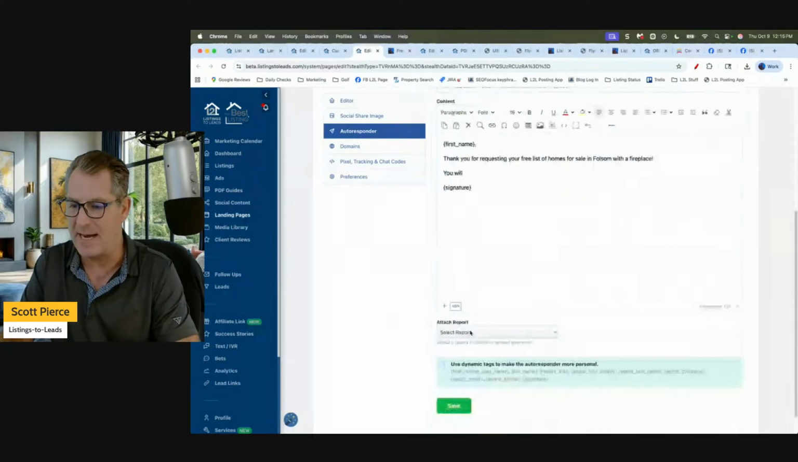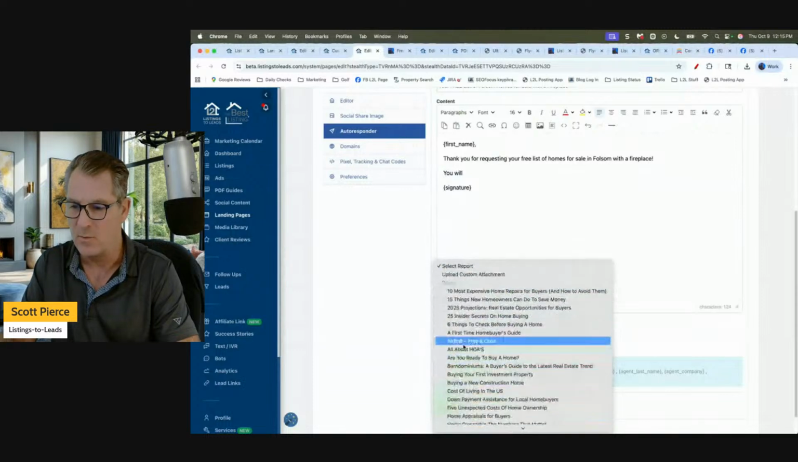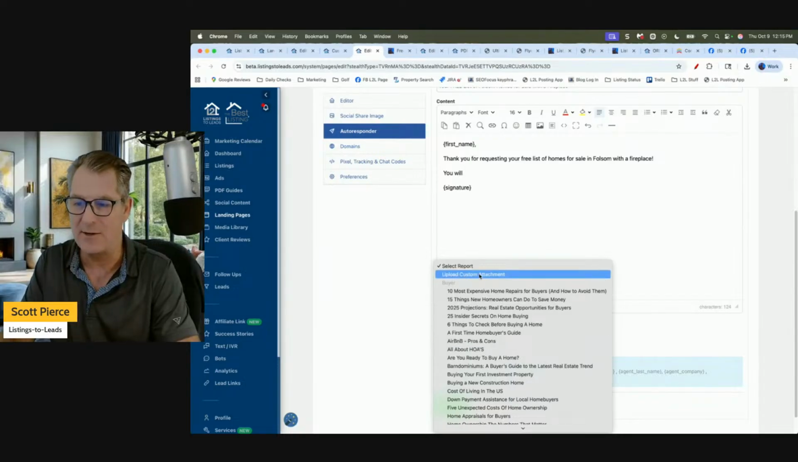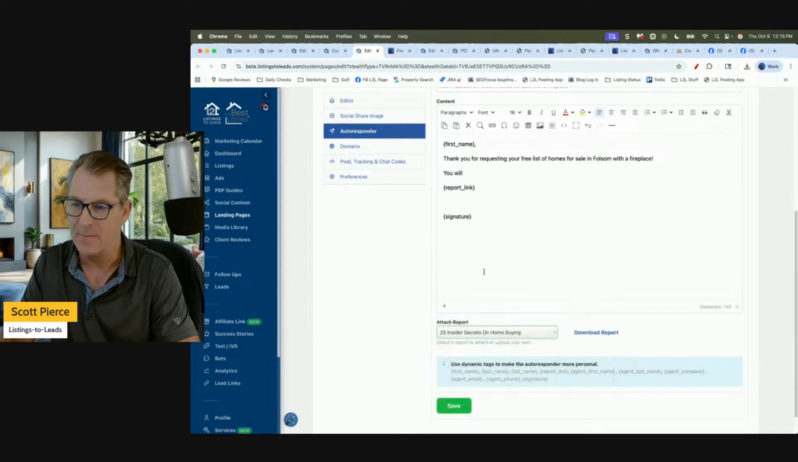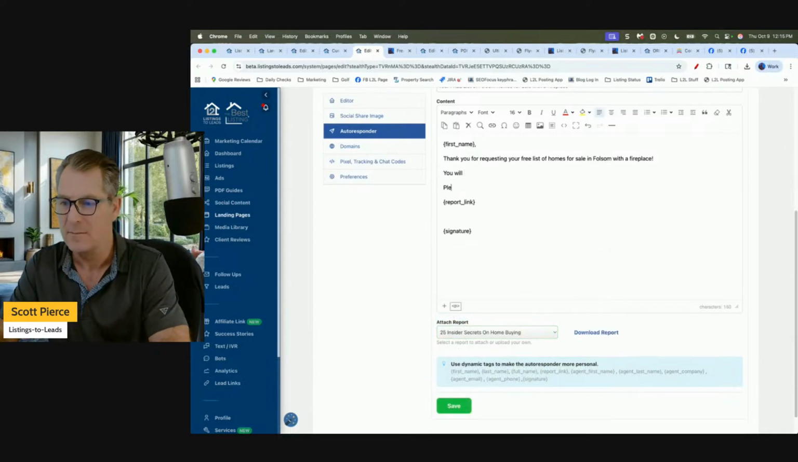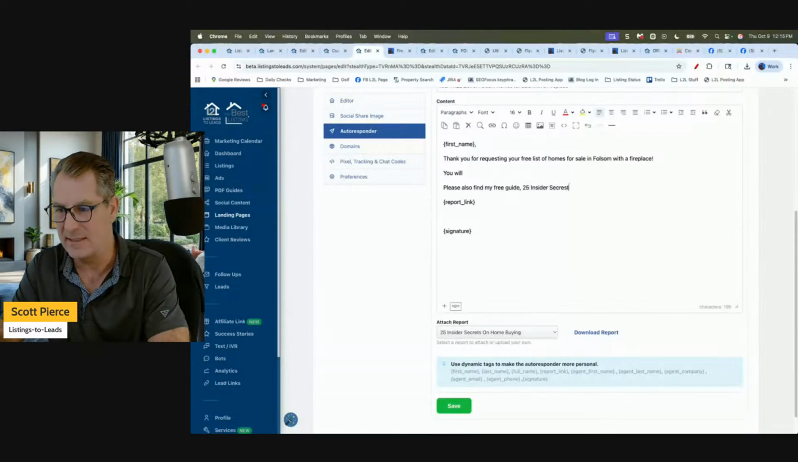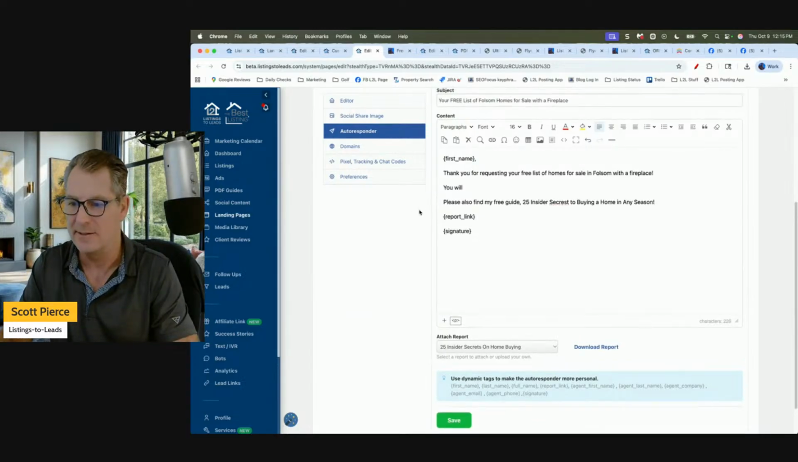Now, if there's something that you wanted to add a PDF, and this is true for any autoresponder, whether it's from the follow-up section, whether it's from a landing page section, you can even do this in your listing, right? The listings have an autoresponder. You can do this there as well. And I could even upload a custom PDF guide right here. But I could say, please also find my free guide, whatever that was. I can't remember. I already forgot. 25 insider secrets to buying a home in any, right? Whatever that PDF guide name was.